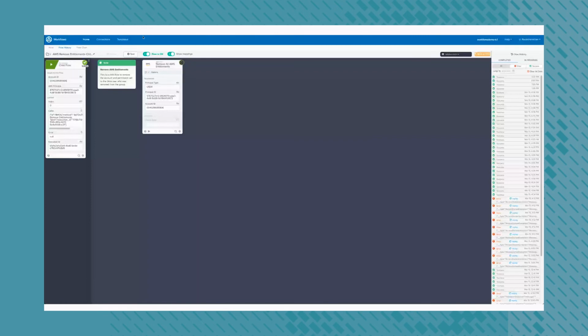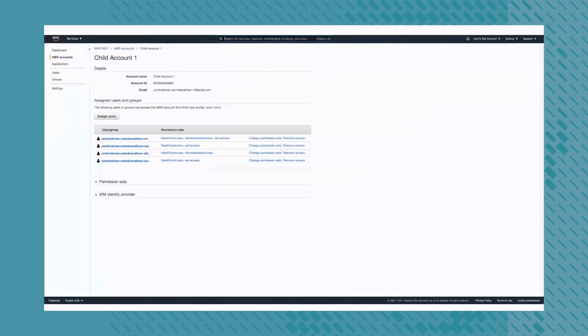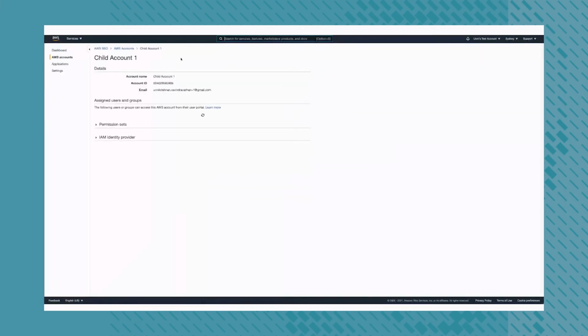And when that all finishes executing, if I go back on the AWS SSO side and refresh a couple times, I may just have to wait for a minute or so.